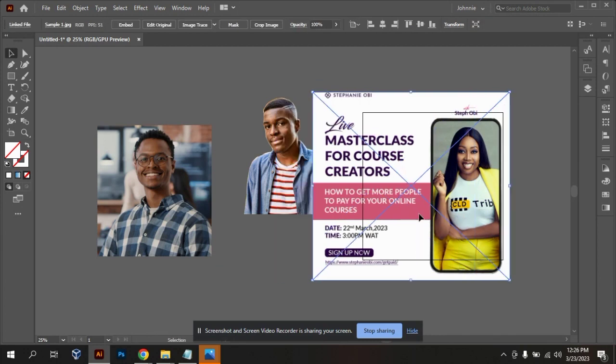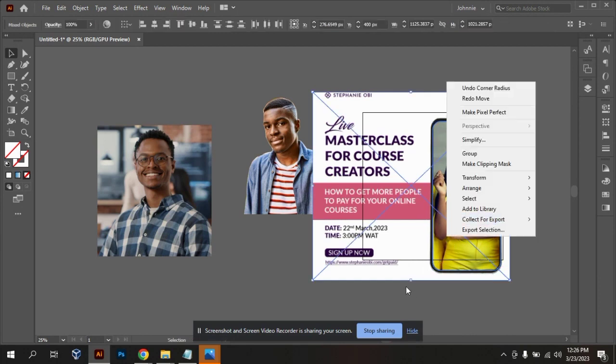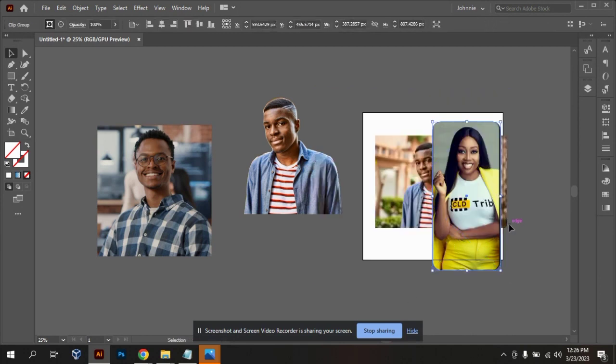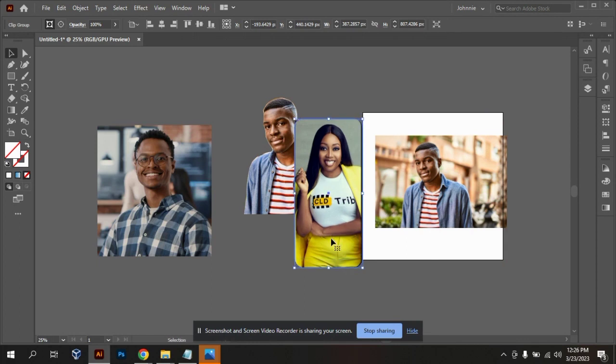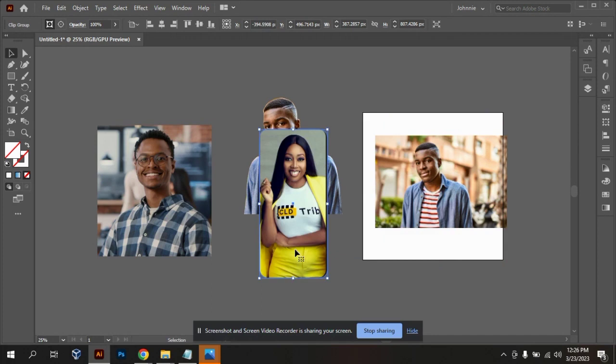So good. If I highlight the two, remember I have these now. If I just highlight the two images together and right click, then I click on make a clipping mask. So can you see now? I actually have the image in the clipping mask here. Then if I import my phone mockup now, I can easily place this inside, then have something like this.